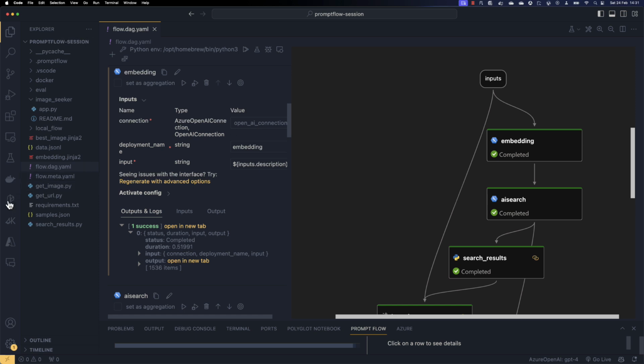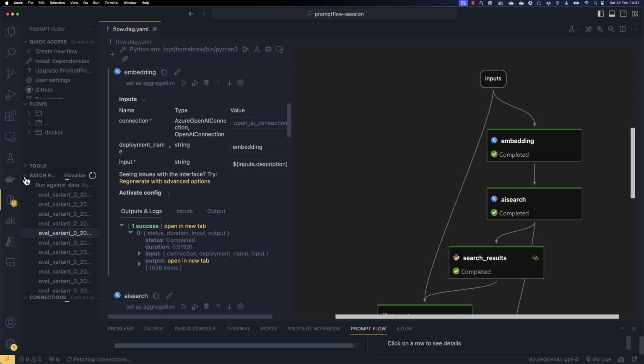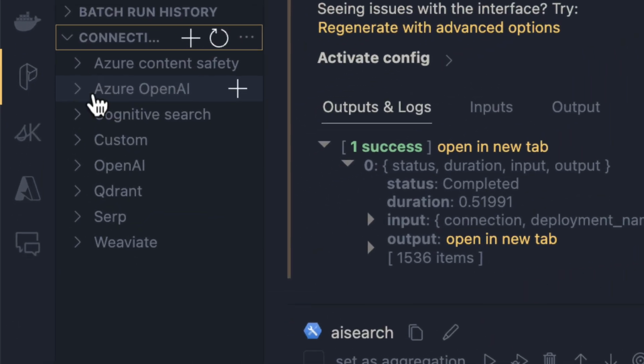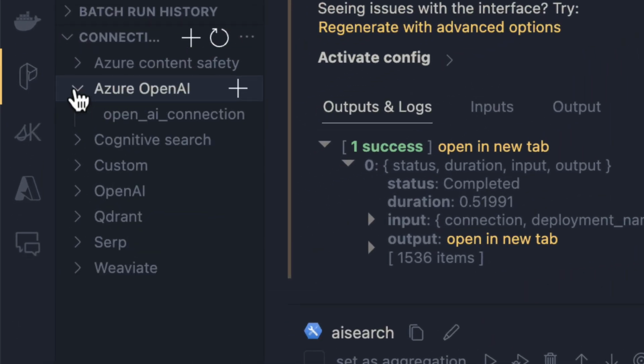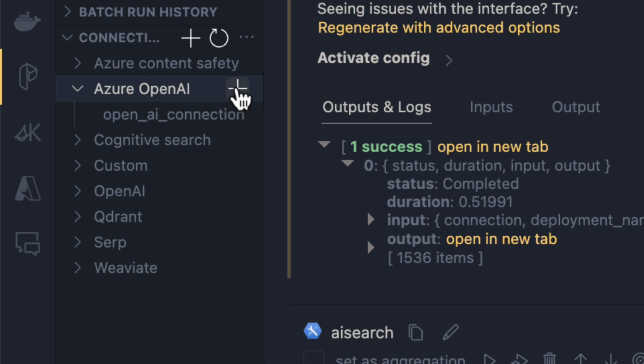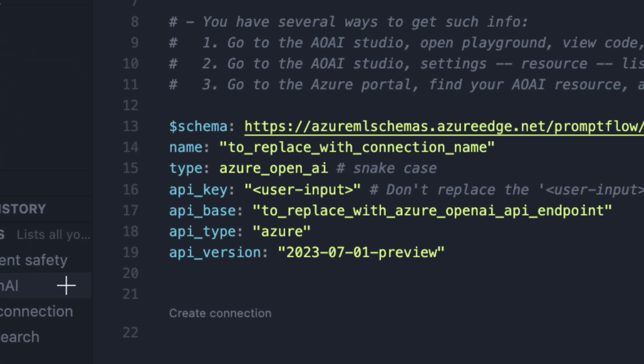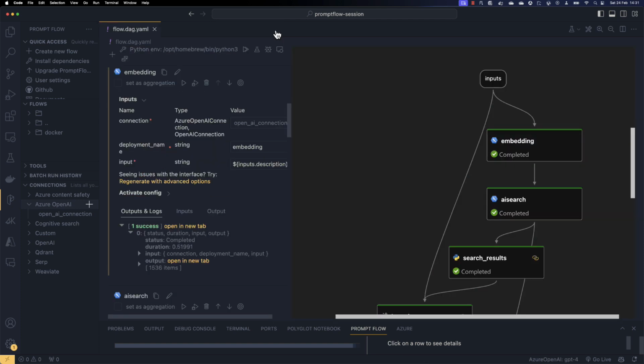The connections can be defined in the PromptFlow extension from the connections list here. So when I open the connections, it takes a while to open them up. And here I have my Azure OpenAI connections. To create a new connection, you would simply click plus and you would enter all the values that you need, but you would never type in the API key. That's something you will be asked to type after you click create connection. These connections, in my case, are stored into a local SQLite database. That's all managed by PromptFlow for you.